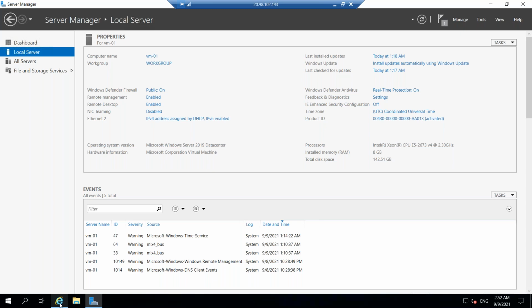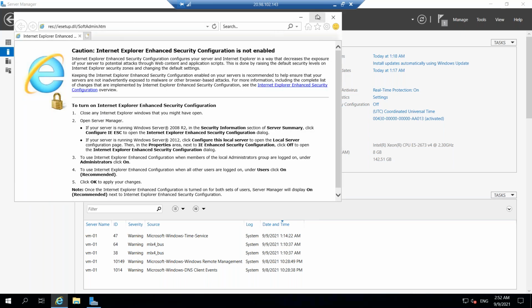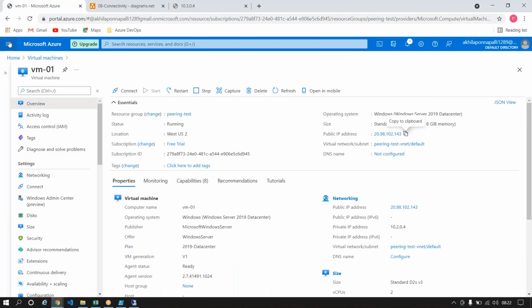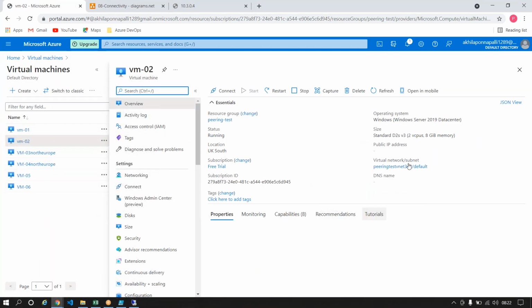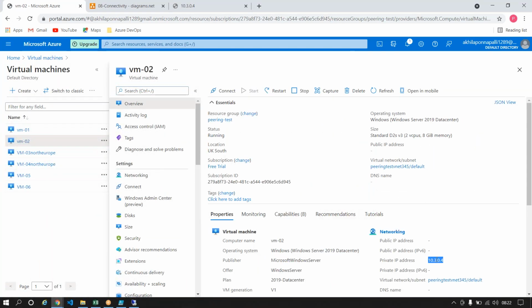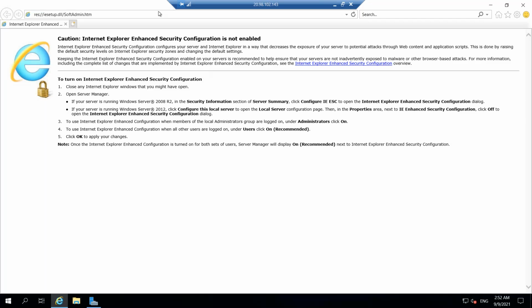Fine, disabled. Great. Now I'll take the private IP address of virtual machine 2, and let me try hitting that virtual machine from this server.